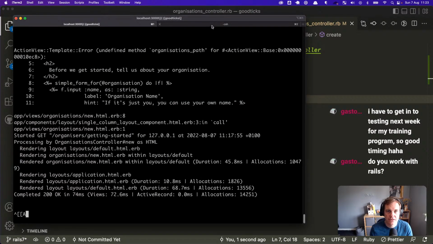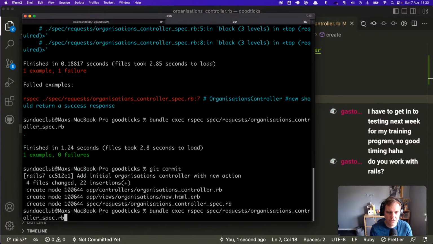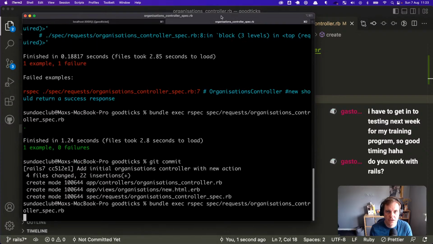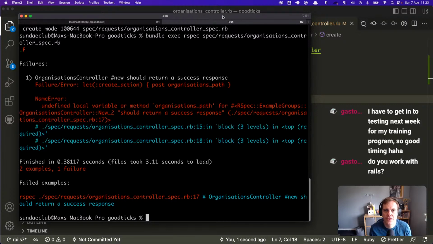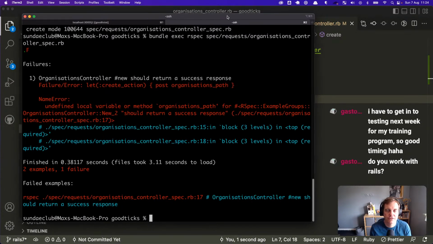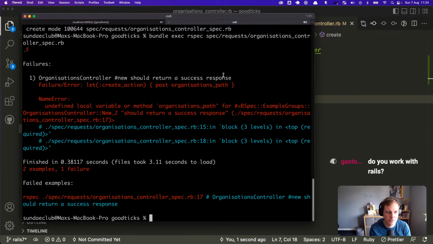I do work with Rails, yes, but not this application. So I only do this one an hour or two every week. I forget all the stuff in it.